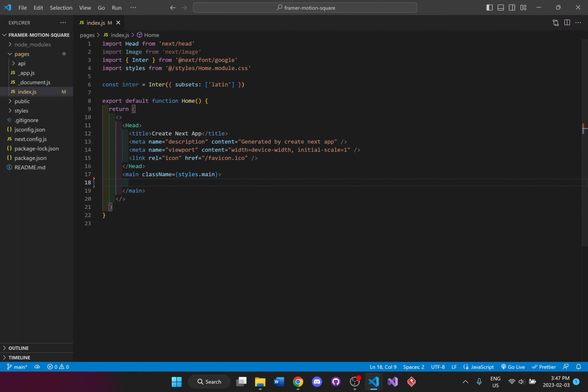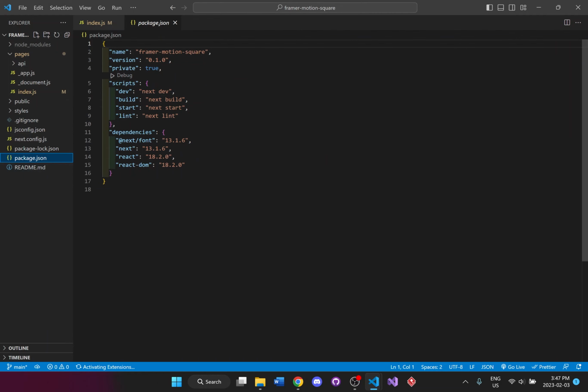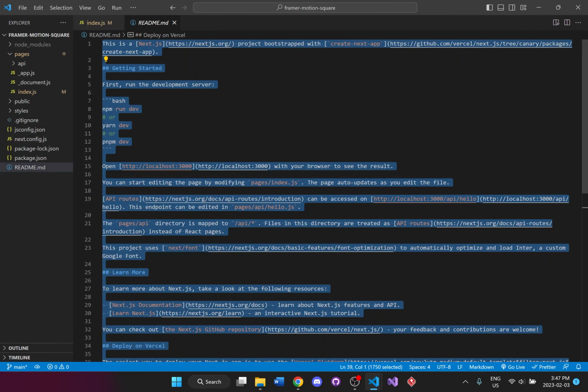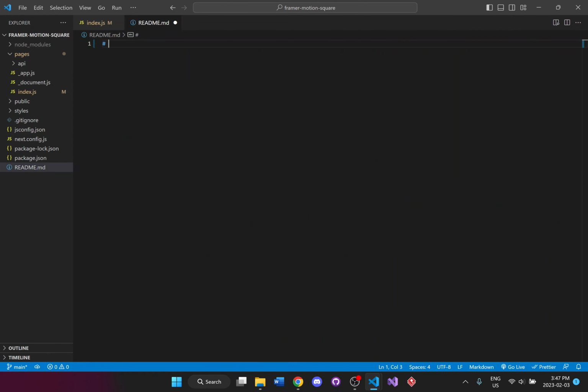But the most important thing I would say is that we have to actually install the package. So right now, if we go to package.json, you can see this is the default template, but we need to add Framer Motion into these dependencies right here. In order to do this, we can actually install it.